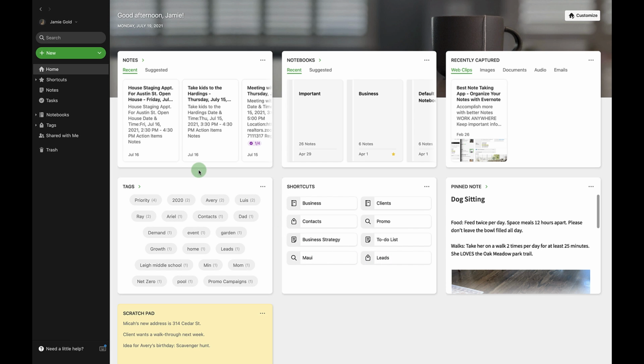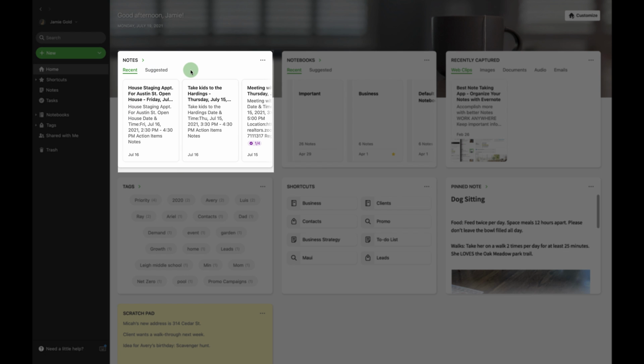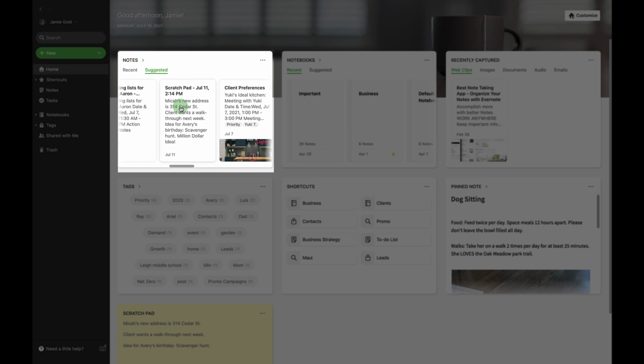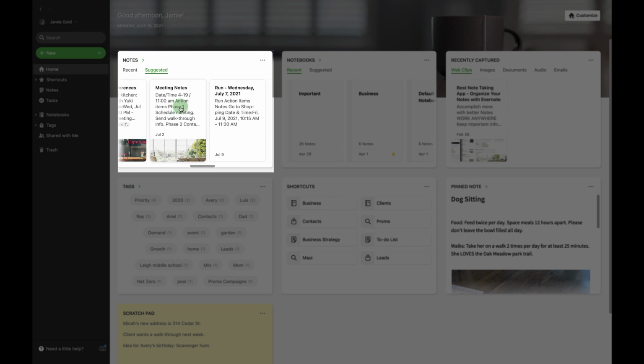First, of course, is your notes widget. I love the filters of recent and suggested. And honestly, I just leave mine set to suggested. It's like doing a search and seeing suggestions before I type anything. This is a quick and easy way to see all of those most recent notes or notes suggested to you by Evernote's search engine.